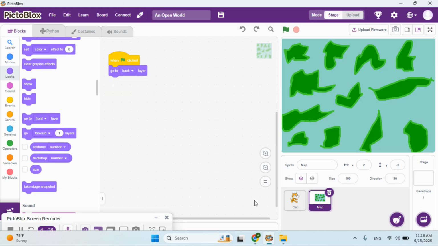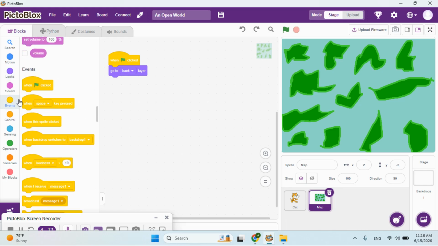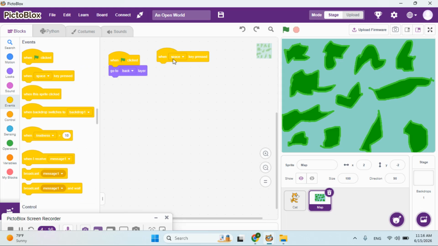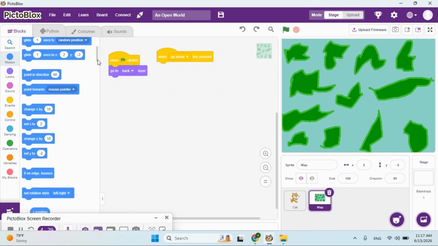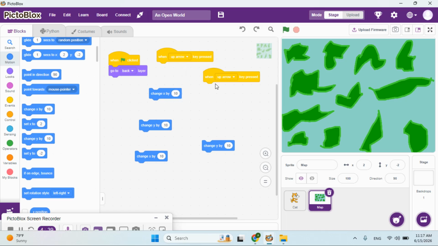After that, we want it to move. So when the up arrow key pressed, we will go to the motion category and choose, here. We will copy it four times.